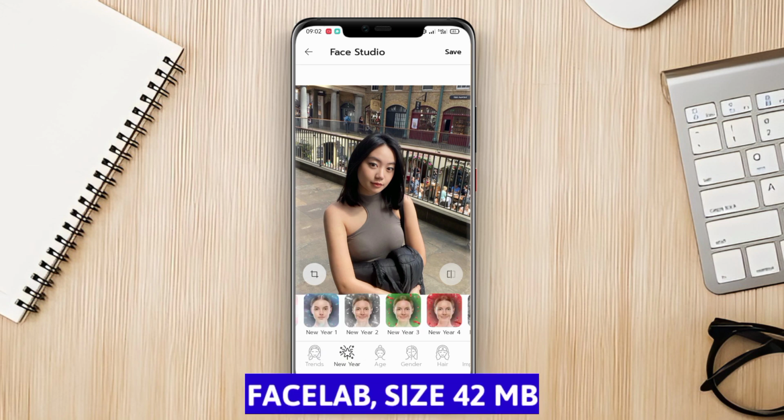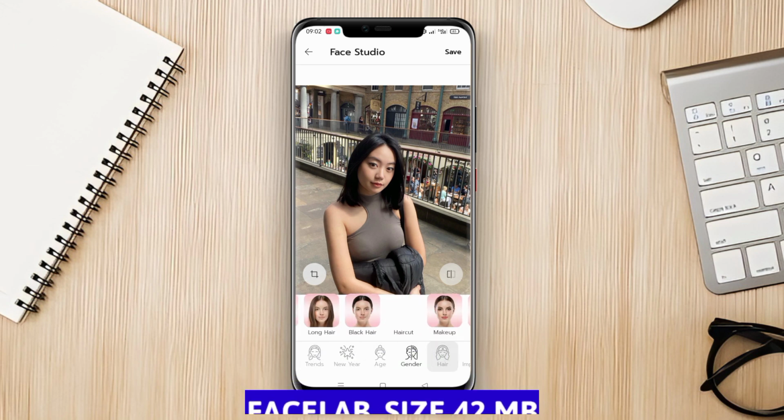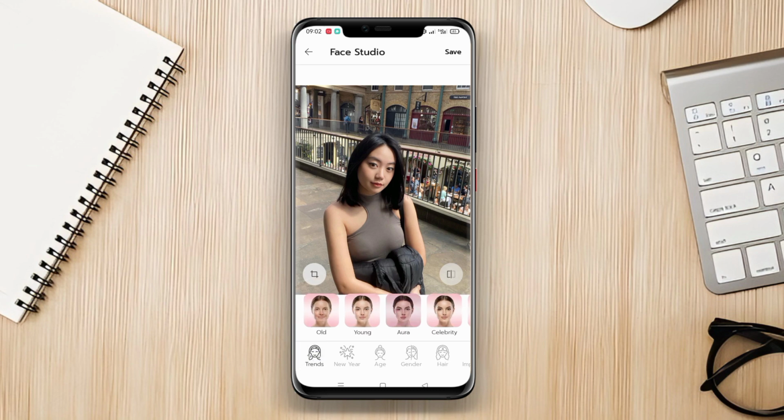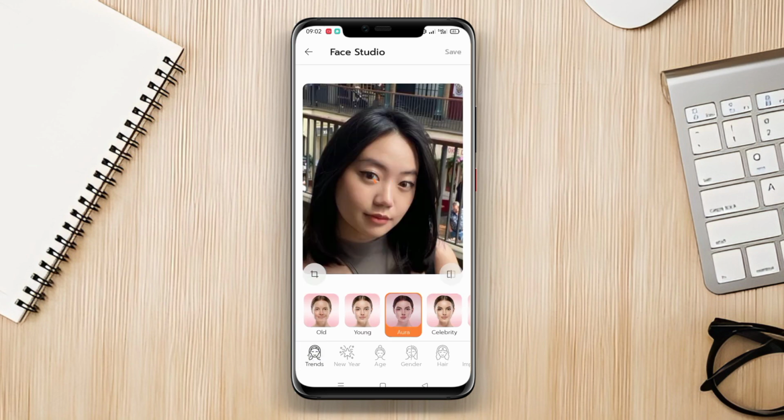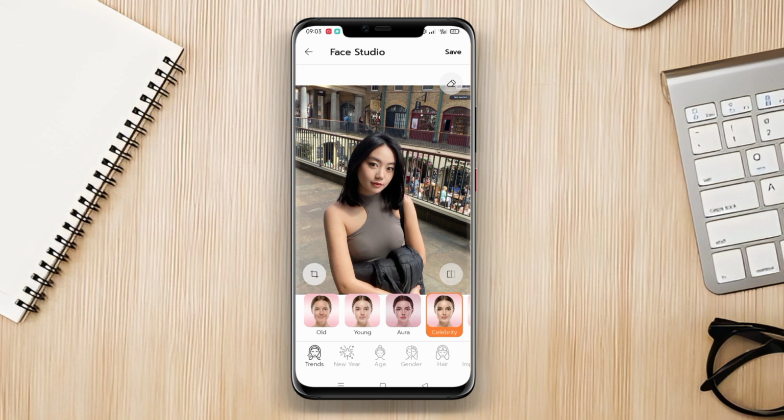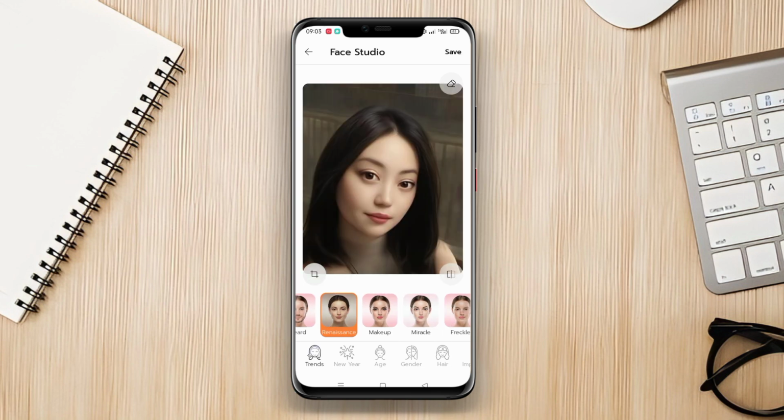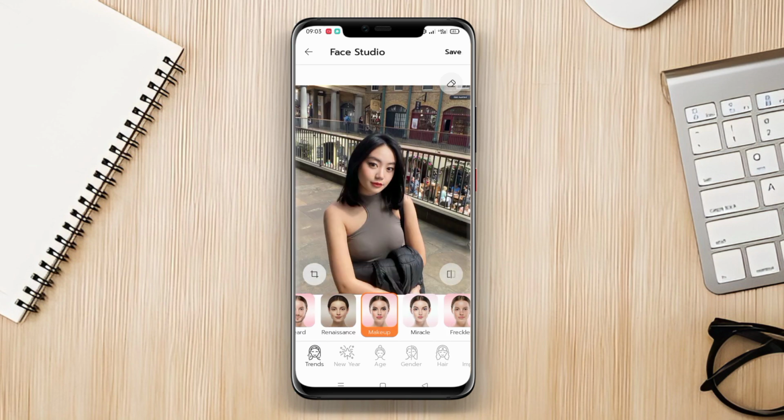Facelab. Facelab is a popular face swap video and photo app for Android that offers a range of creative features. It allows users to easily swap faces in both photos and videos with just a few taps. Facelab uses advanced face detection technology to ensure accurate and precise face swapping.